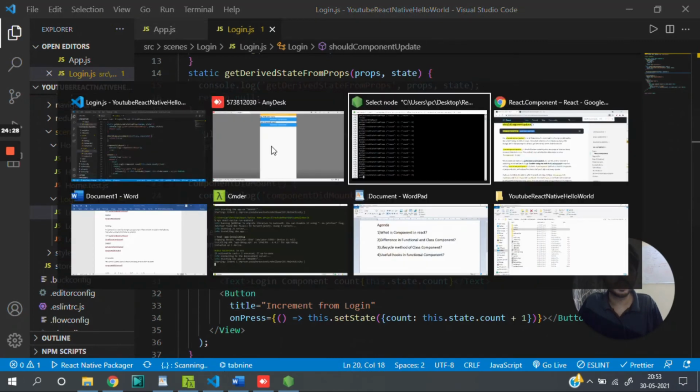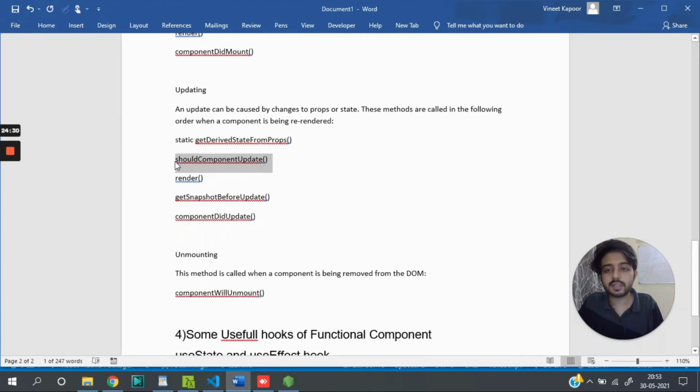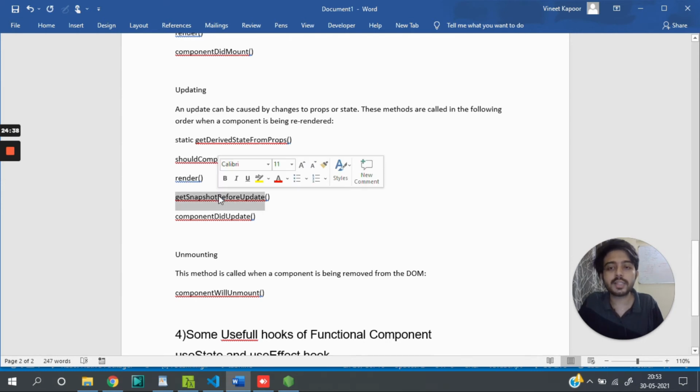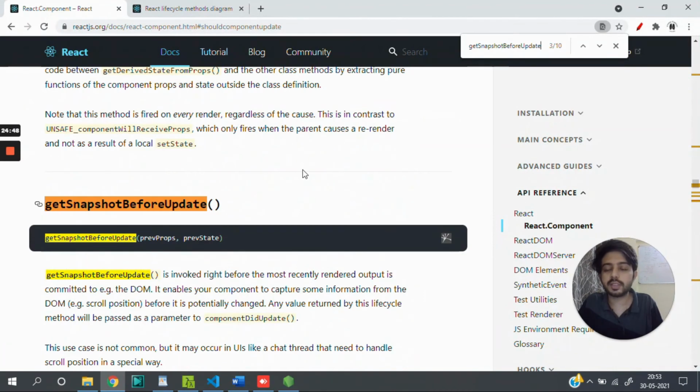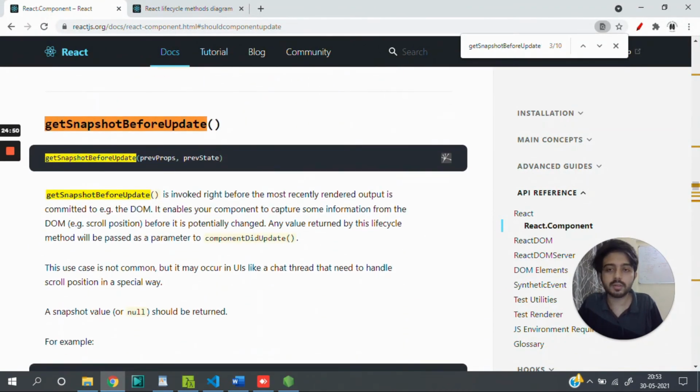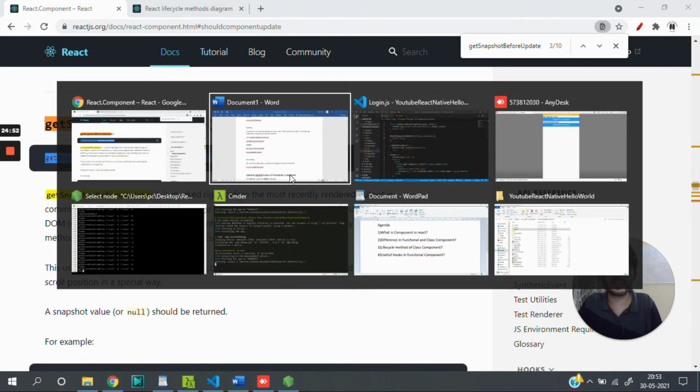So what is the next? Render. Render is called once the props and state have been updated. That's a simple thing, right? Next is get snapshot before update. Let's see how this function looks like and what previous props and previous state it takes.